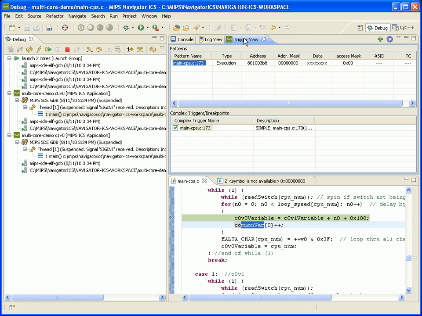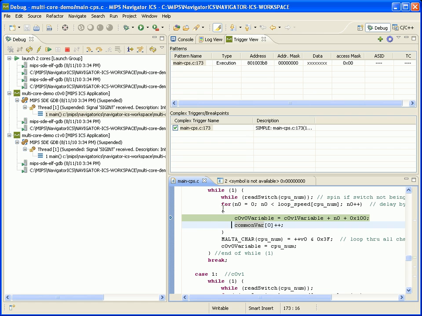In our trigger view, we show the new pattern and trigger created. Another video will more clearly explain the patterns and triggers in this view. But for right now, we right-click on here and we get this pattern created. It's named after the source file in the line, and then we create a trigger also named after the source file in the line. So we have an execution trigger on this line.